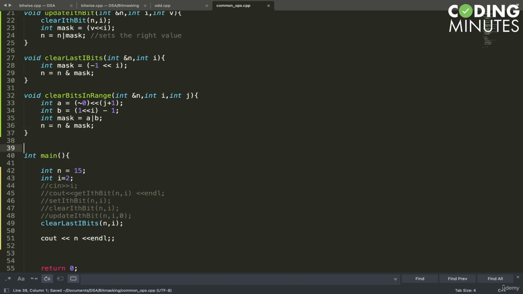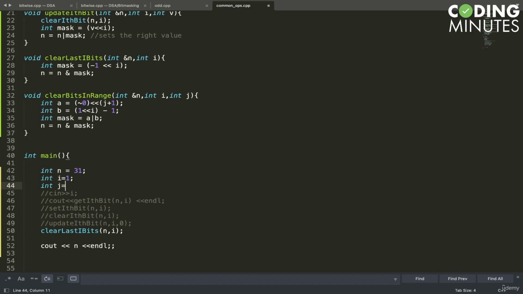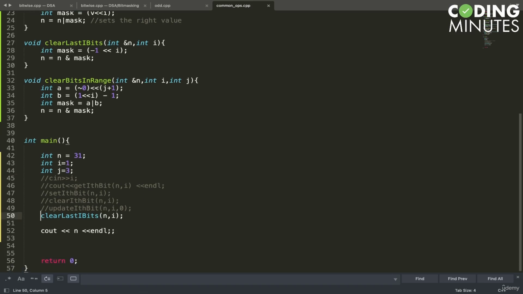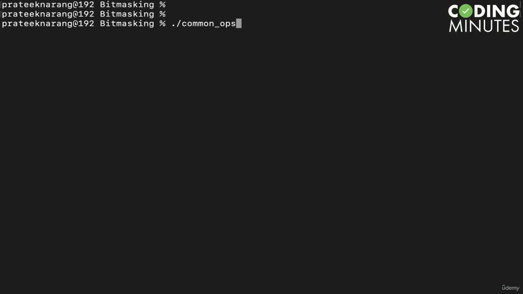That's it. So let us say our n is 31 and I want to clear the bits in the range, let's say I is 1 and j is, let's say, 3. So I can say clear bits in the range. I give the number n, I give I, and I give j, and let us see what output it produces. So it is giving us the number 17.